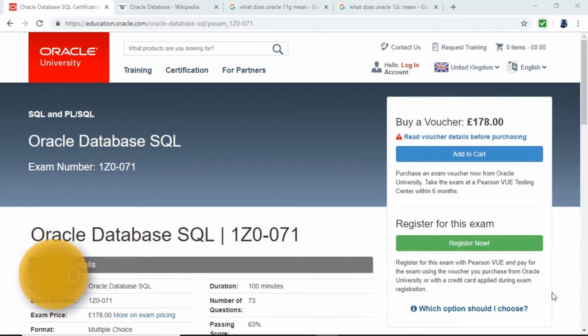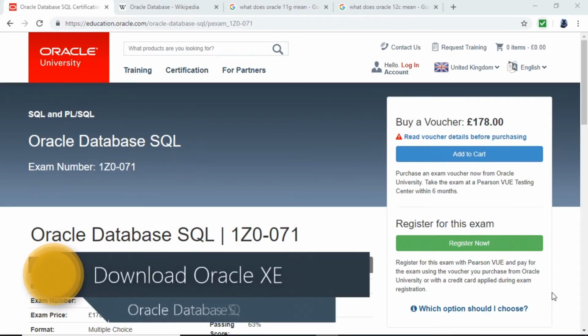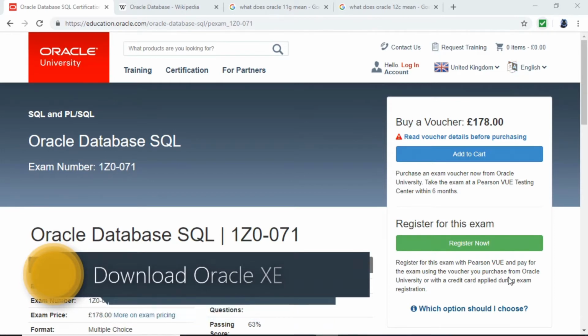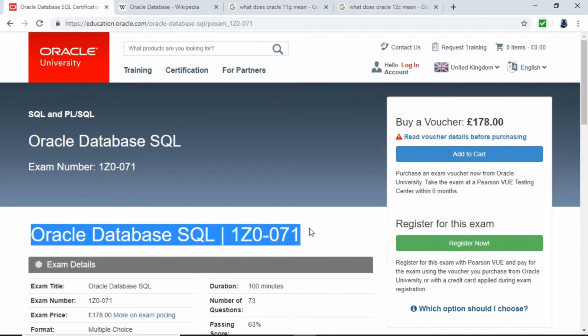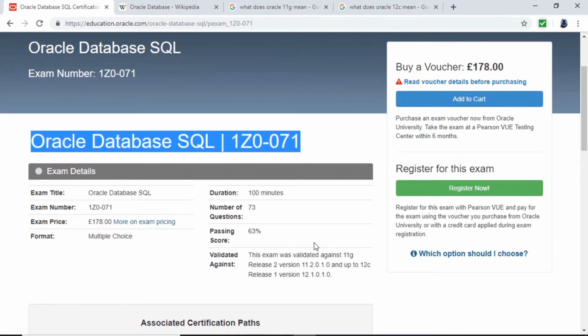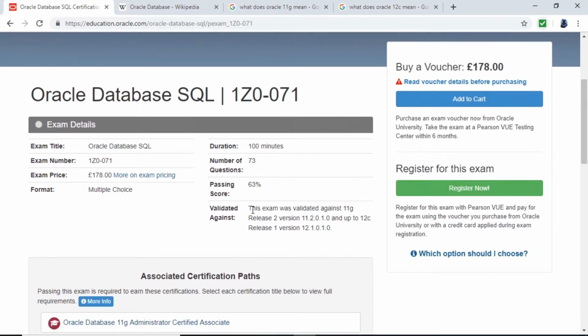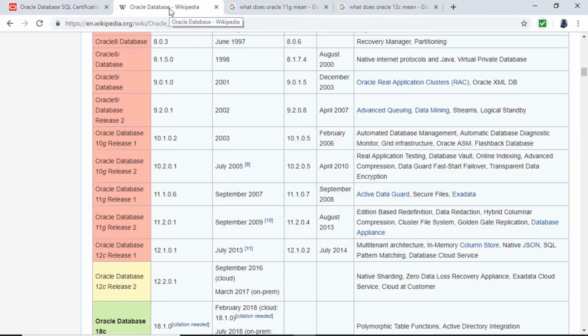Now, the first thing we have to do is install the database engine. So this is the bit that runs in the background that does all of the hard work. But which version do we need to install? Well, let's scroll down and you can see that this exam is validated against 11G release 2 and 12C release 1. Okay, so what is 11G and 12C, and are they the latest?